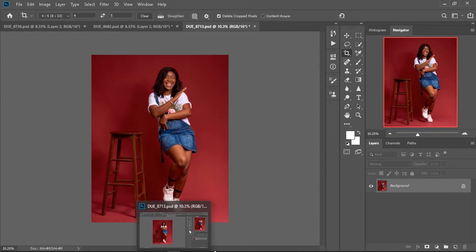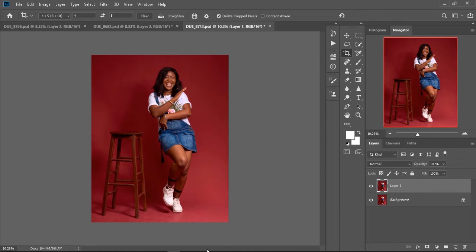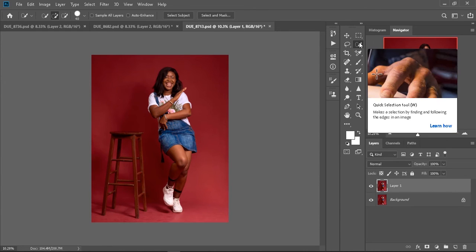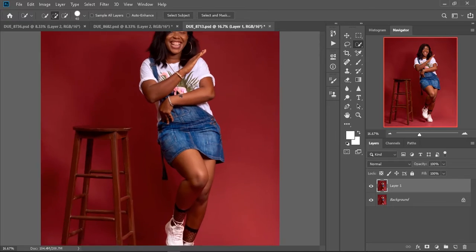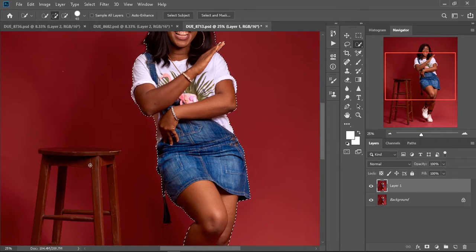First things first, you can duplicate the layer, Ctrl J. You pick your quick selection tool, W. If you're using Photoshop 2020 or Photoshop 2019 and above, all you need to do is select your subject. You come here and click Select Subject. So you allow Photoshop to do its thing. It's going to give you a nice selection of the subject, but then you see that this shoe is exempted.